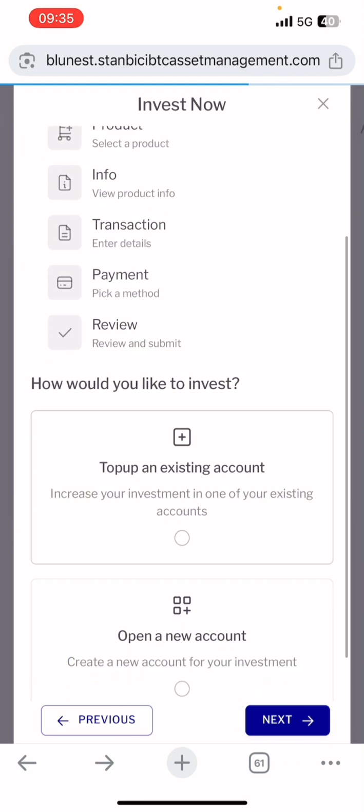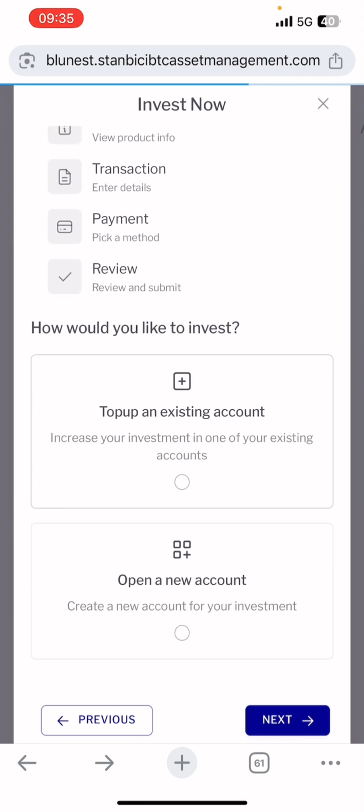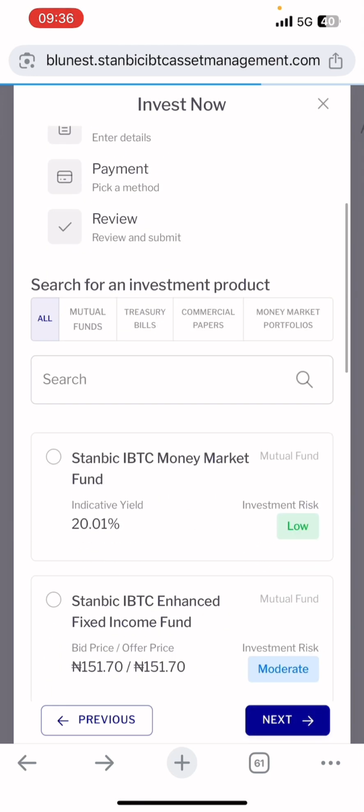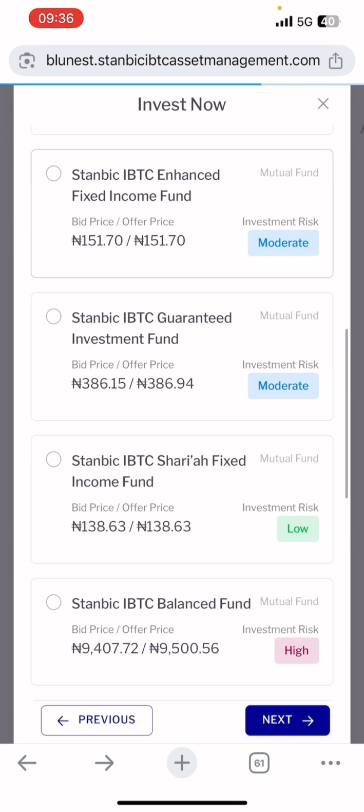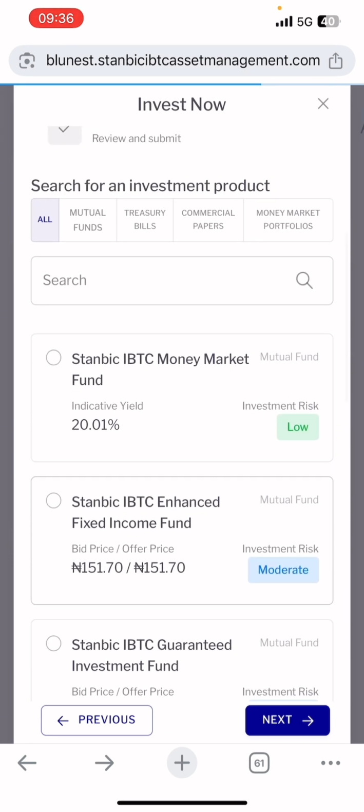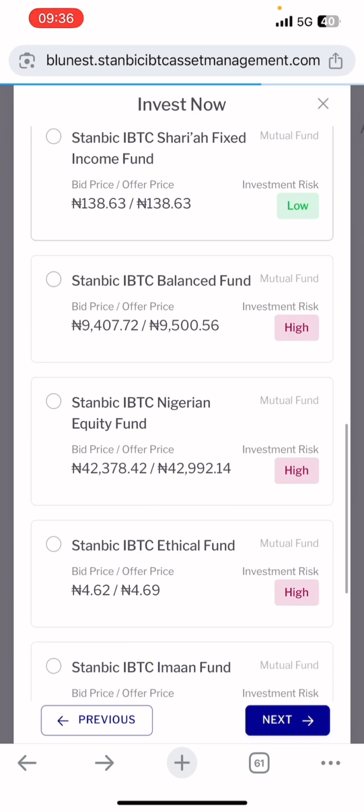So when you're now on invest now, you click on open a new account. If this is the first time you're going to be using this interface, just open a new account. But if you have already opened an account initially, then you're going to use top up an existing account. But for now, we click on open a new account, then you select which of the packages you want to use. You want to do the money market account, so you click on Stanbic IBTC money market fund.